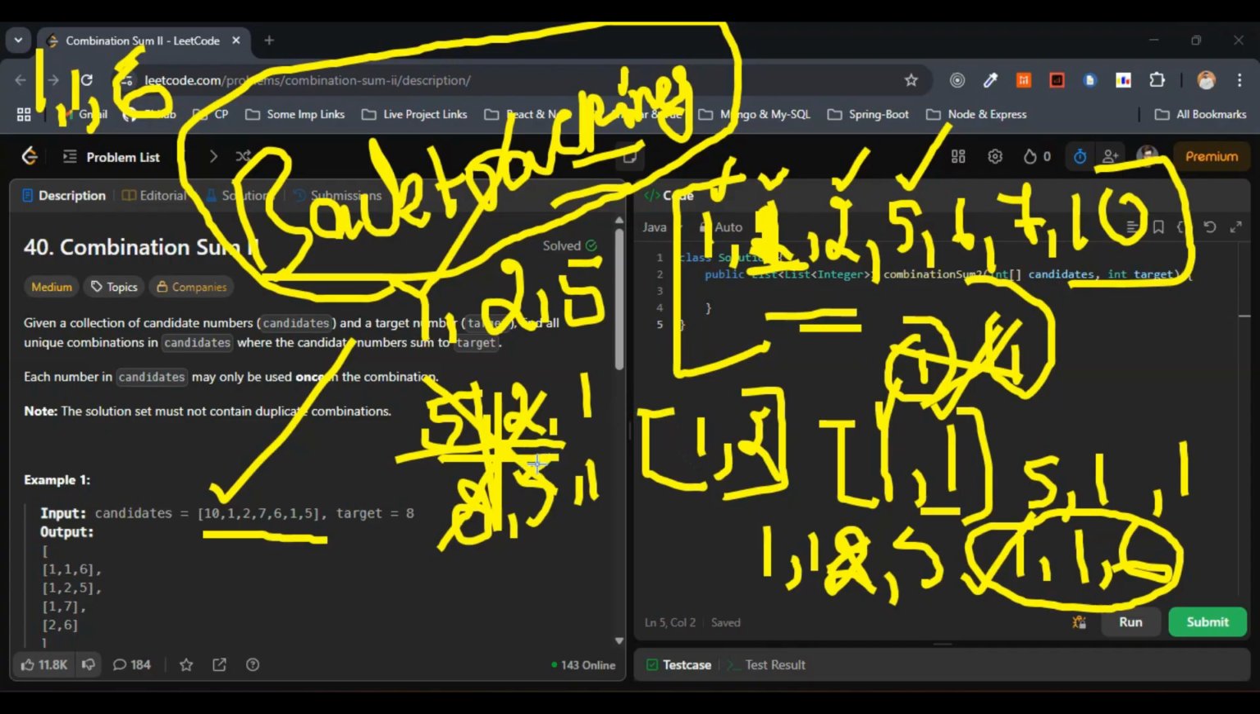Next we will consider I equals 3, and we will pick 5, because we have considered 1 2 for the backtracking. The next number is 5 here, so we will pick 5. This will be 1 comma 2 comma 5, and the target becomes 0.